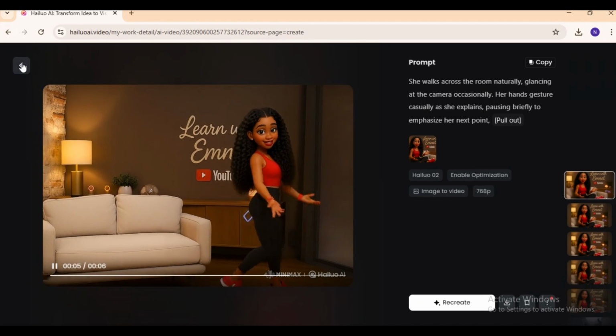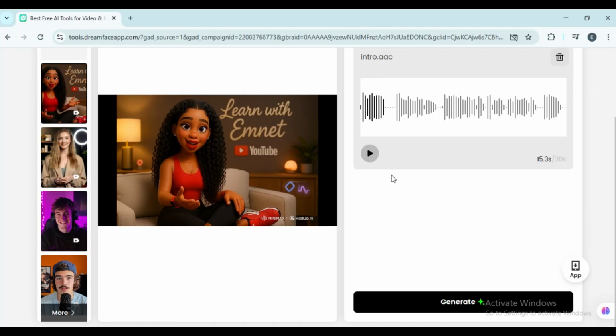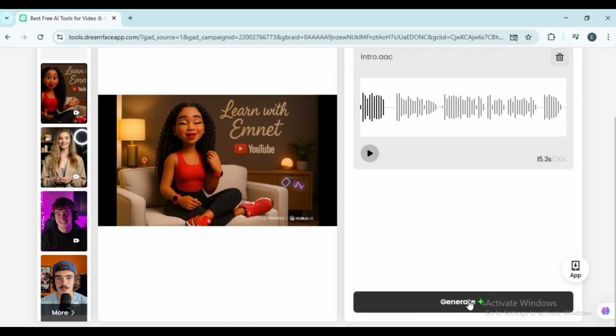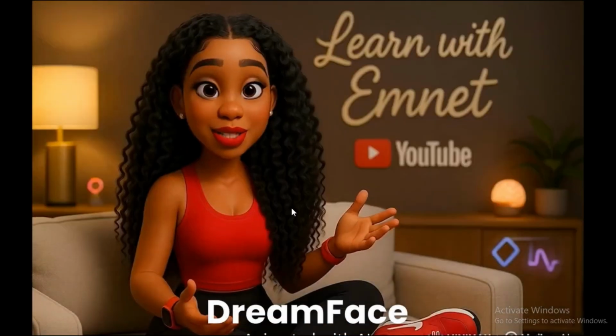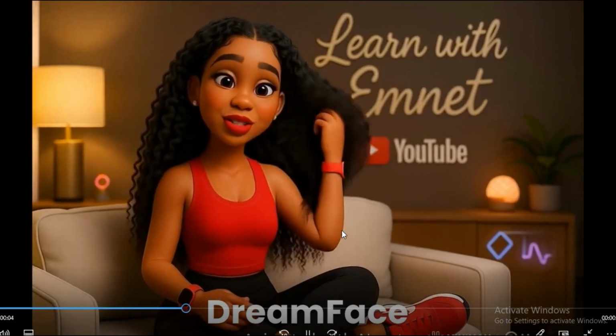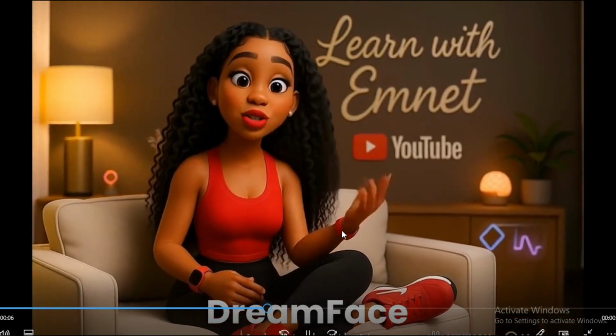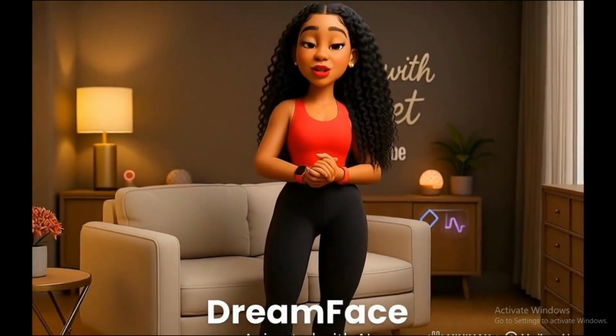Once that was done, I went to Dream Face to add the lip sync. Now let's play the full video. See how the avatar now moves in different ways? It's smooth, it's stylish, and it doesn't repeat. As for the watermark, don't worry. I've already made a full video on how to remove it cleanly.